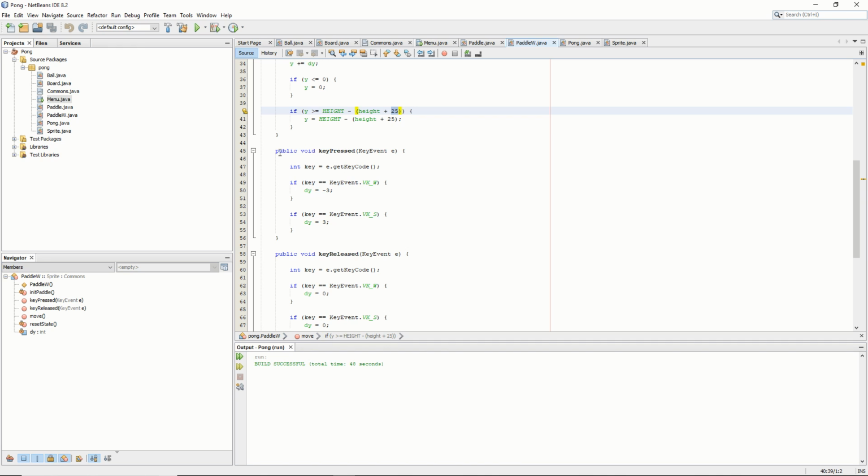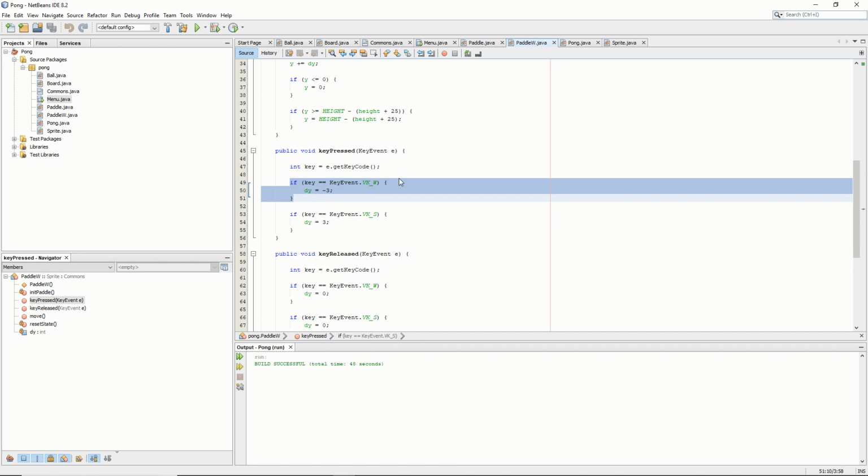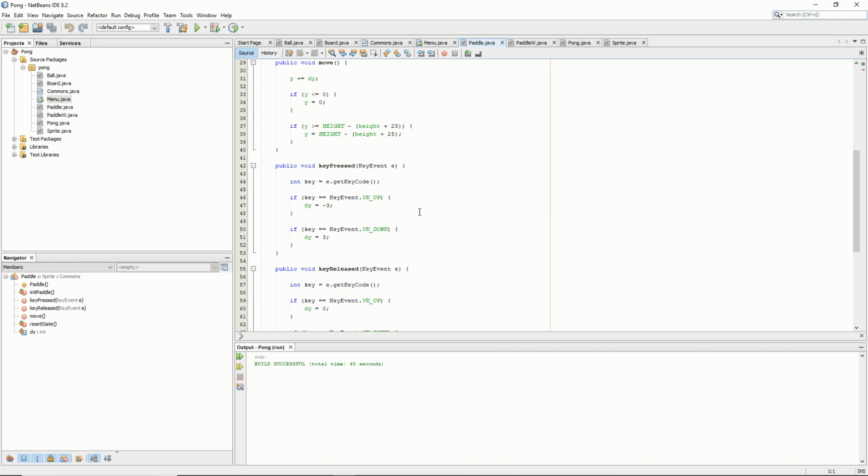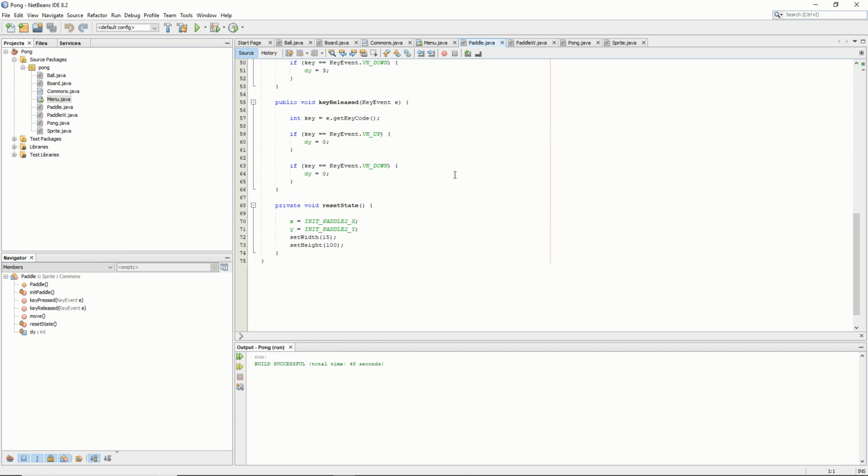Now here we have the key pressed. So this is why we created 2 separate paddle and paddle W files. Because here we need to check if paddle W has a W or an S pressed, and paddle needs to check if there's an up or a down pressed. That is the only difference between these 2 files. Otherwise, they are exactly the same. And that should be pretty easy to merge once we try a couple of things.